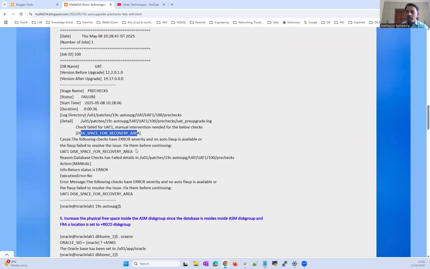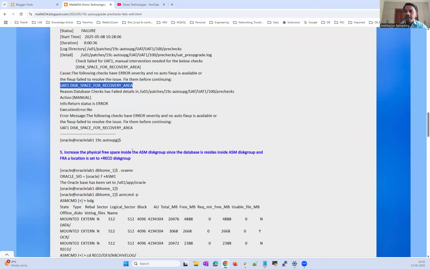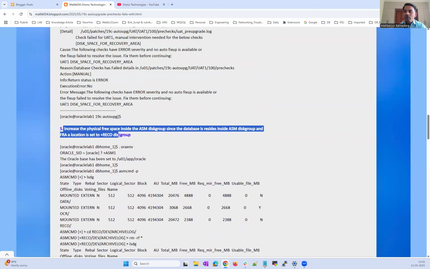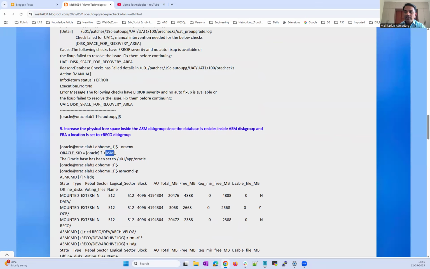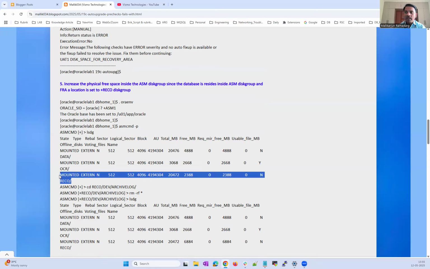So you can go into your pre-check directory. This is your pre-check directory. You can go inside it and look for the particular pre-check log file, which gives more details about the FRA space being low. After that, I directly jumped onto my ASM. This is the RAC database with ASM as storage. I logged into that ASM storage, and the moment I ran lsdg, my FRA is located under the RICO disk group, which was left with only 2 GB of free space. That is one of the underlying root causes.